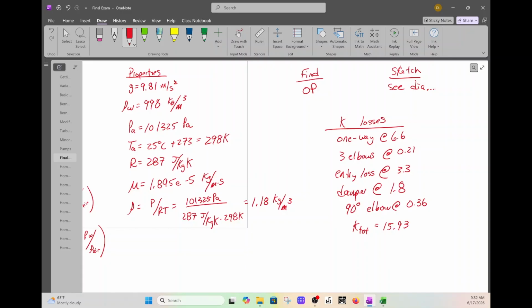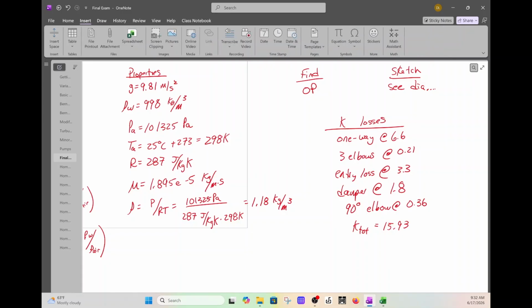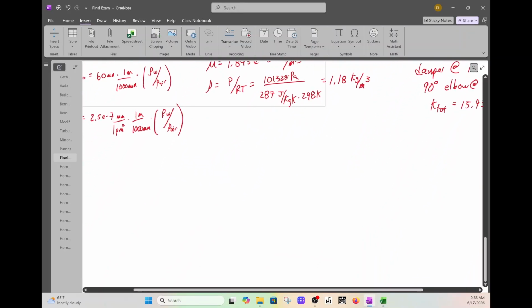Okay. I believe I just put the total value in there. I think I added them up. You'll see. All right, now let's get to the solution.